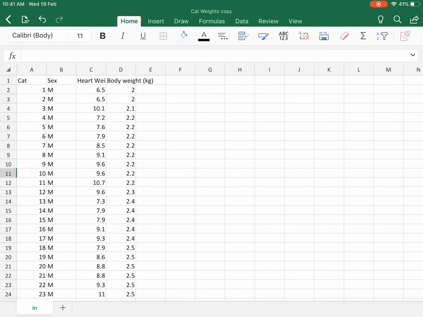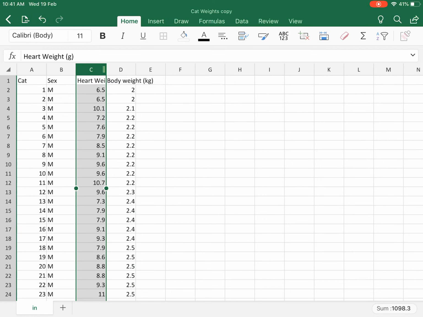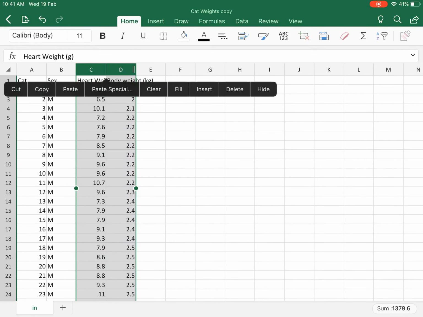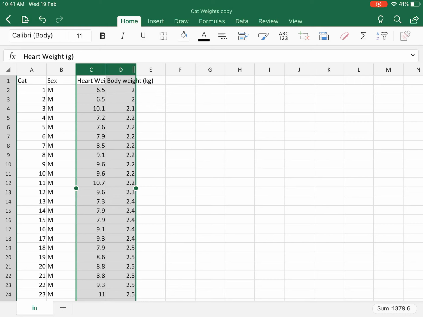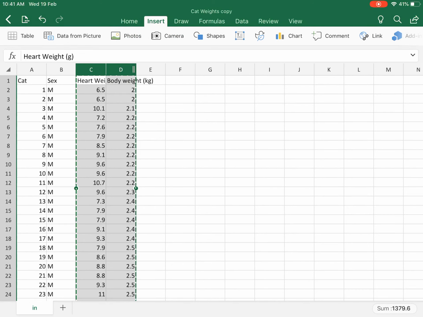Okay, let's see if we select, we're going to select that column. We're going to copy. This is an iPad, so it's a little bit different, but you get this wiggly squiggly line. We're going to then, once we've got those two columns, insert. We're going to insert a chart.